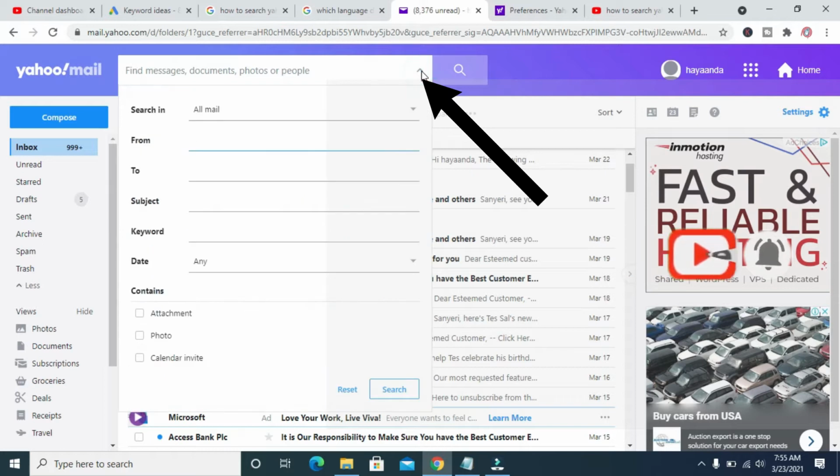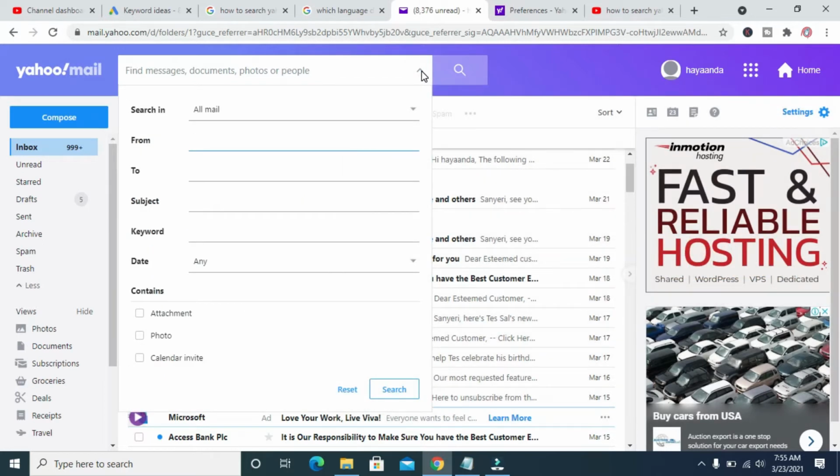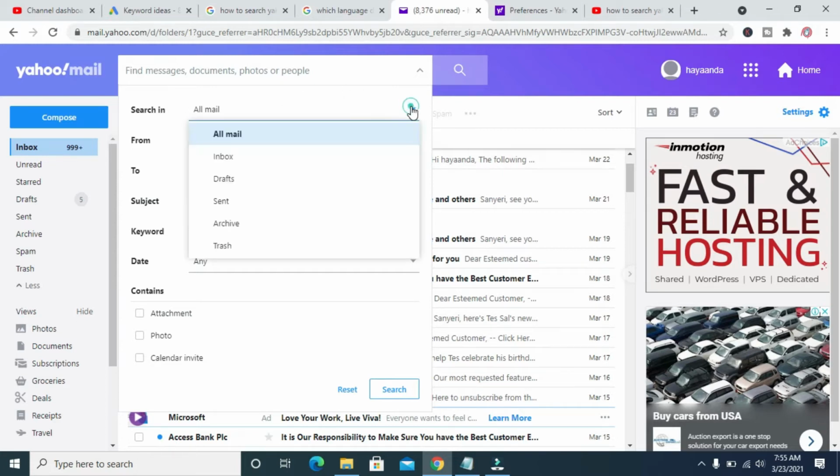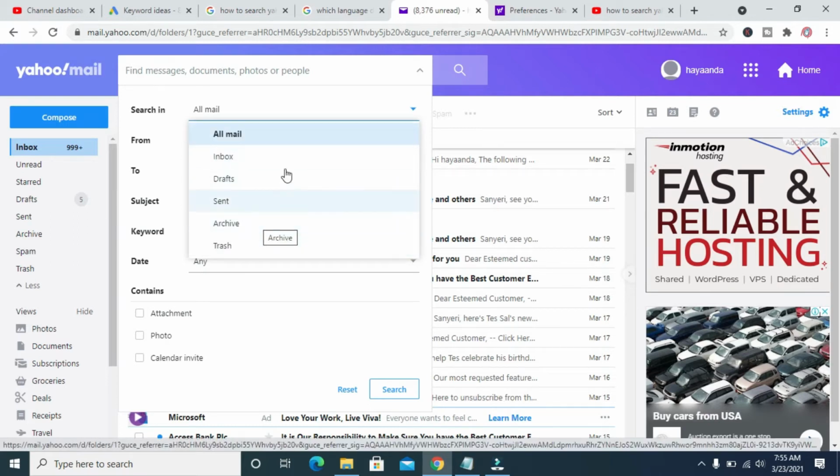Click on it. So as you want to search this mail by date, if the email is from the inbox, you can change this one to the inbox if you like, or if it's from Sent or Archive or Draft, as you can see, you can select any one of your choice. So I want to search the mail in my inbox.